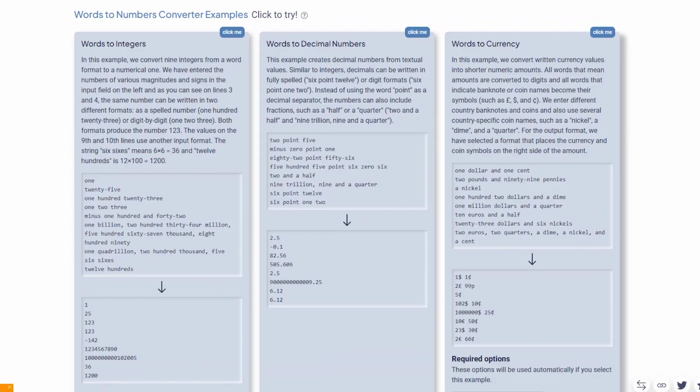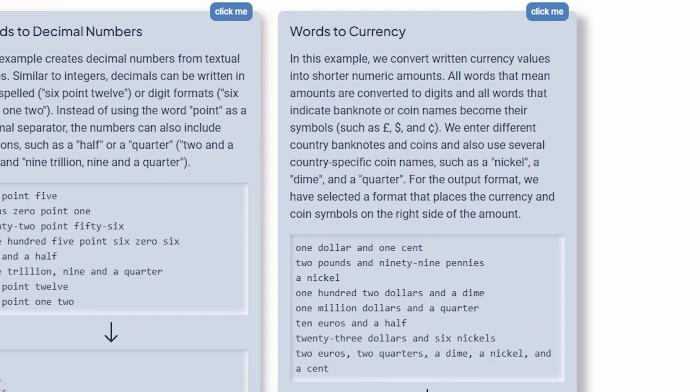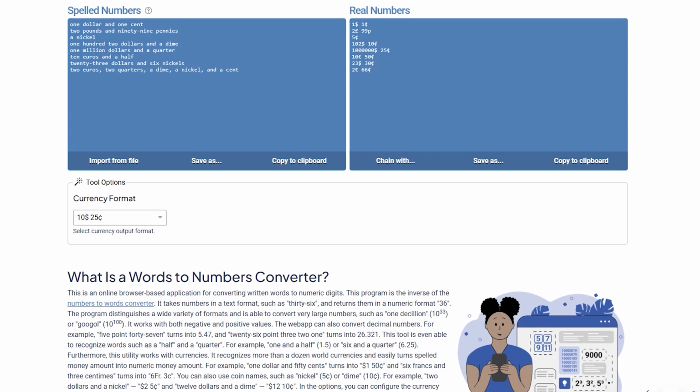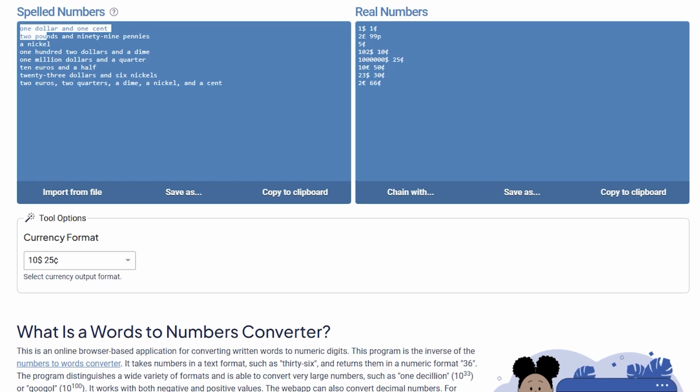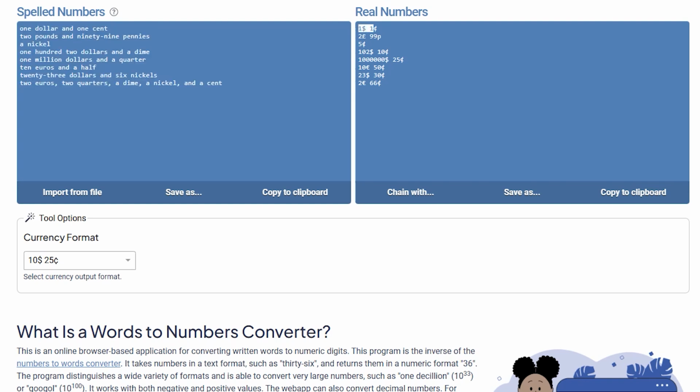Now let's explore currency conversions. This tool recognizes over a dozen currencies. For example, when I type "one dollar fifty," it converts to $1.50. You can also customize the format, whether you want decimals or individual coin symbols like "twelve dollars and a dime" to $12.10. This tool makes it a breeze to handle different formats no matter what currency you're working with.